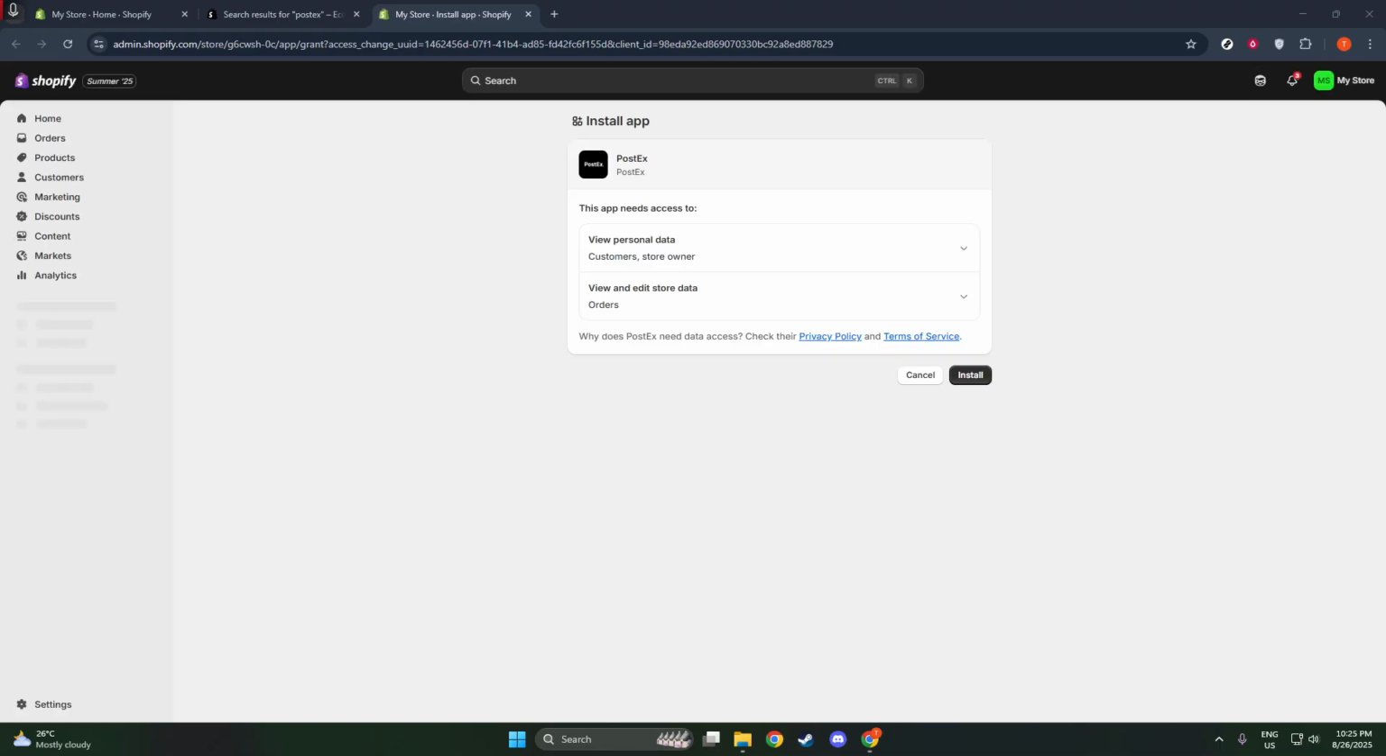This will direct you to the app's dedicated page where you'll find more detailed information such as its functionality, user reviews, and additional specifics about what the app can do to aid your business. Take a moment to browse through these details. Understanding the app you're about to install is crucial, not only for compatibility, but also for maximizing its usage.